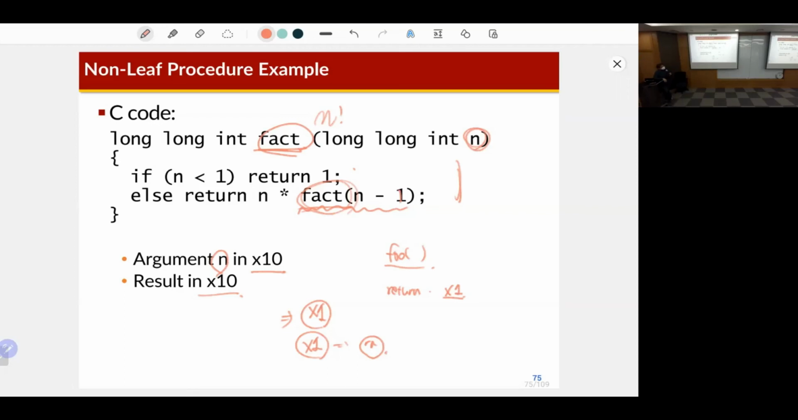We can save this data to memory, the stack space actually. The stack is used for storing temporary data, as I explained. And this return address should also be stored. So we need to store the return address to the stack.